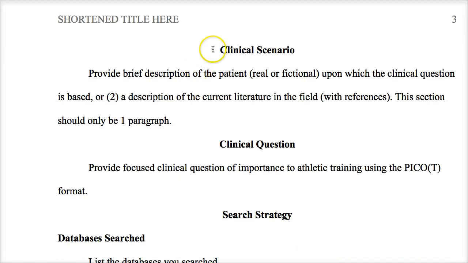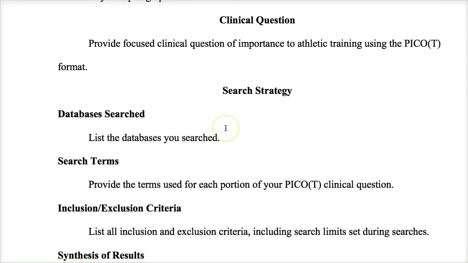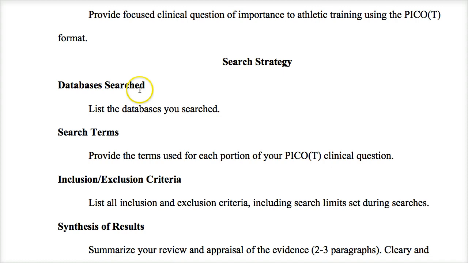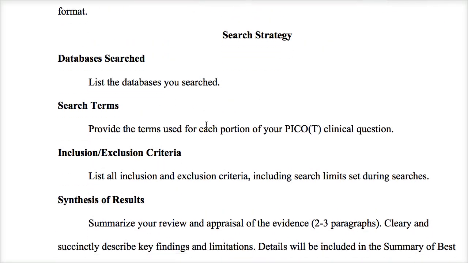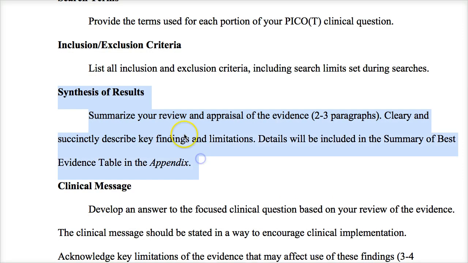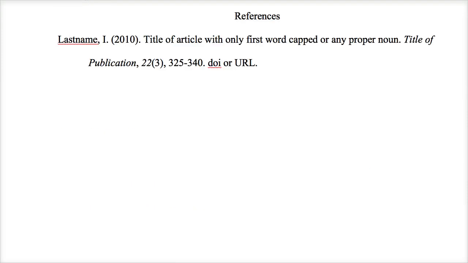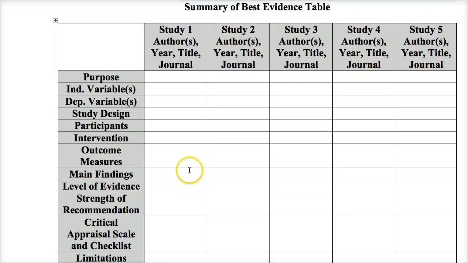Then we're going to have our various sections. You have your clinical scenario, which you're going to start writing this week, and your clinical question, which you're going to write this week. Next week, you'll do your search strategy based on your clinical question. You're going to basically put all this stuff in here. Then the synthesis of the results is going to be only 2 to 3 paragraphs, but it's going to be pretty difficult because you have to synthesize all the information in this table.